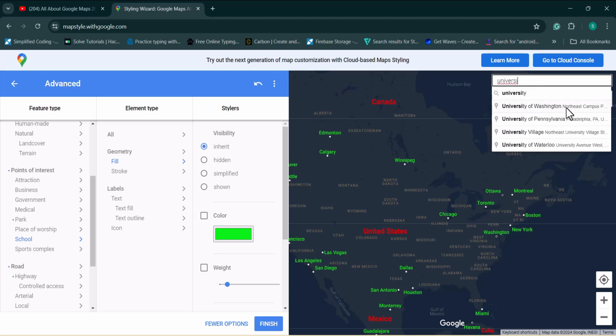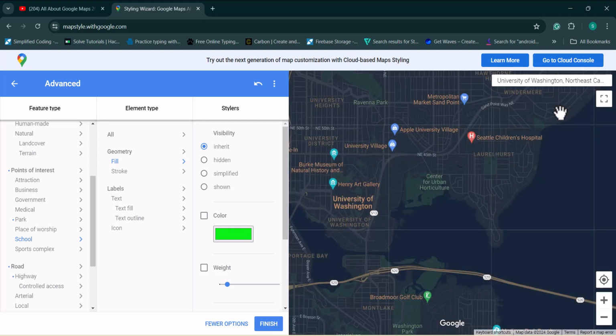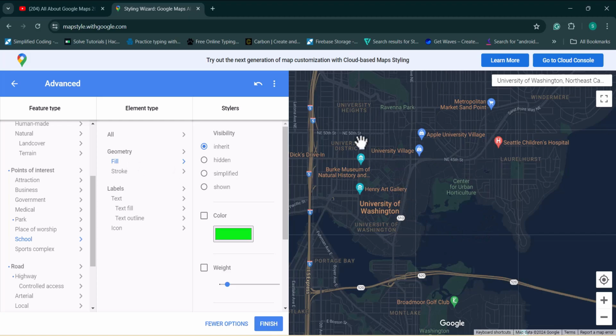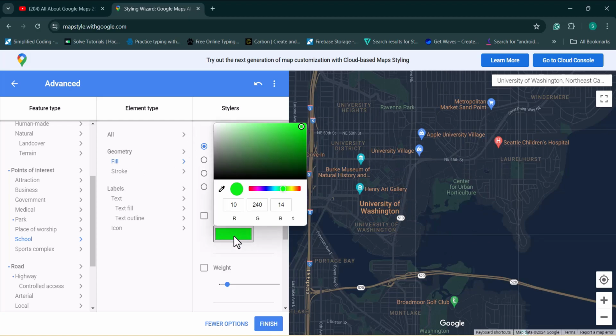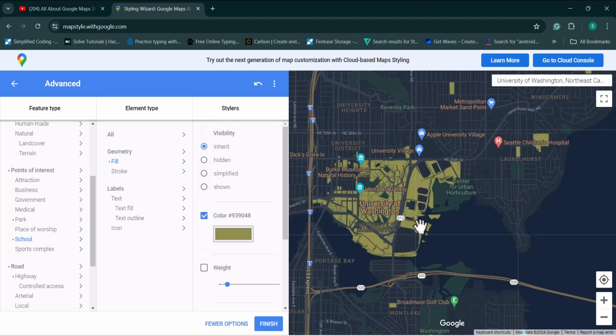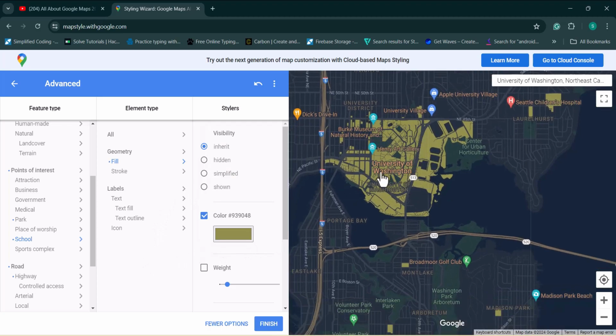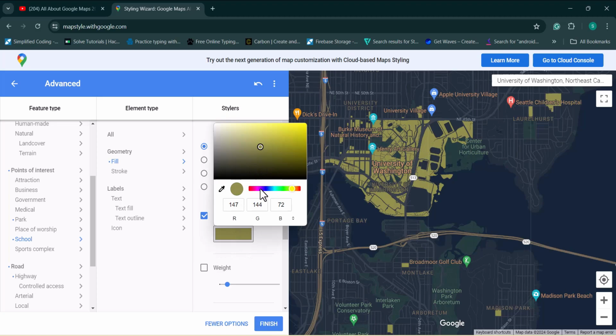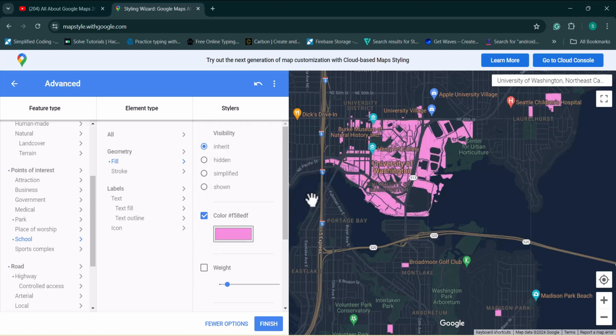So I'll select this University of Washington. There it is. Yeah, this one. Cool. So now I will try to change its geometry. I'll select this color, and I'll select the yellow one. As you can see, the geometry of that school is changed to this color. Let's just try another color. Let's say kind of pink. Cool. So this is how you can customize the map.